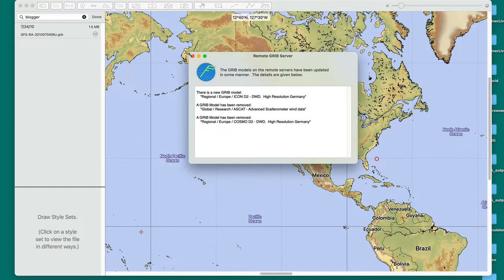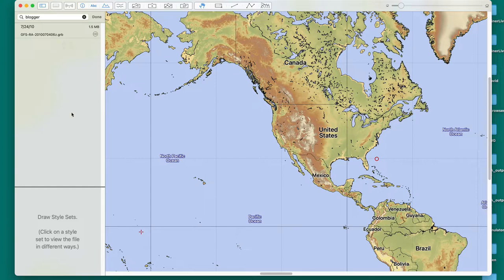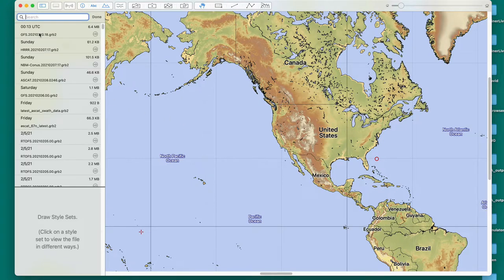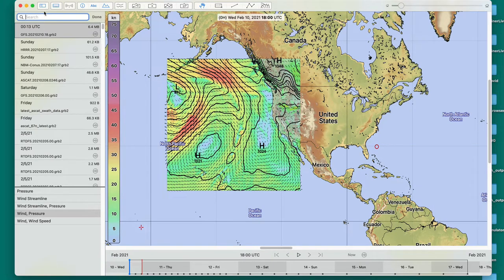There's a new GRIB model. Okay, that's just an announcement, and so forth. Now, that model came in, and that's that data right there.